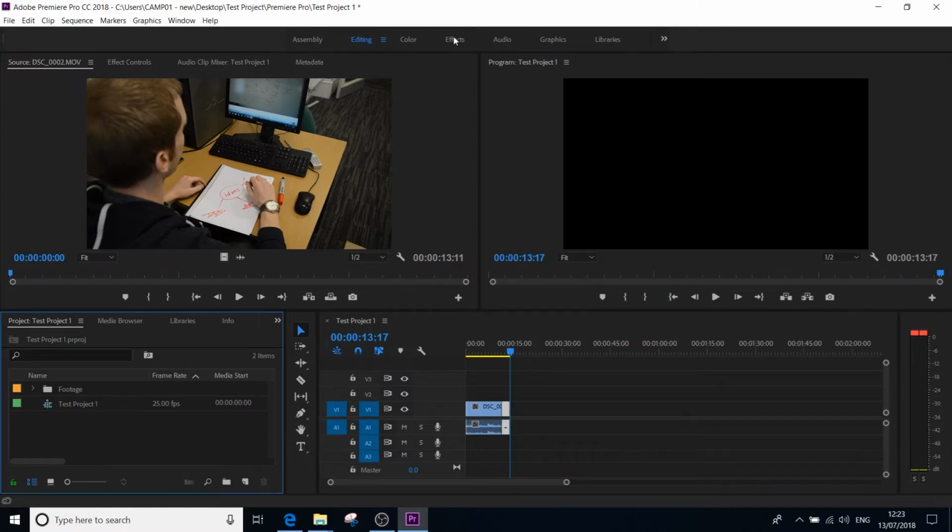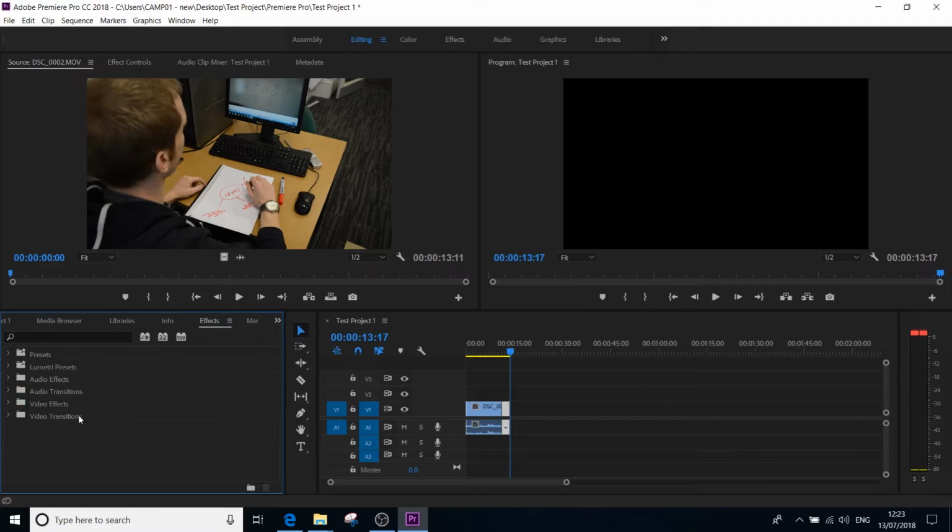Right, so say you want to add a transition or an effect. You have got the effects tab up here, but if you don't want to adjust how your layout of windows are, if you click the little arrows here, you then also have effects here. So this is your effects menu. You can scroll through. You've got audio transitions, video effects, video transitions. You've got some Lumetri presets, which are like color correction presets, and you have some audio effects.